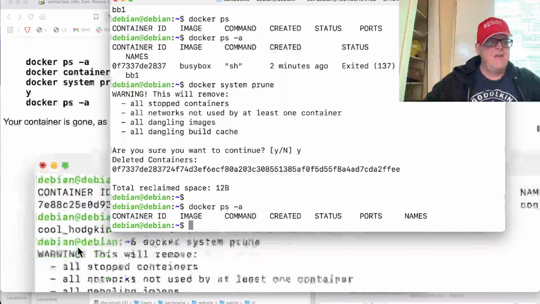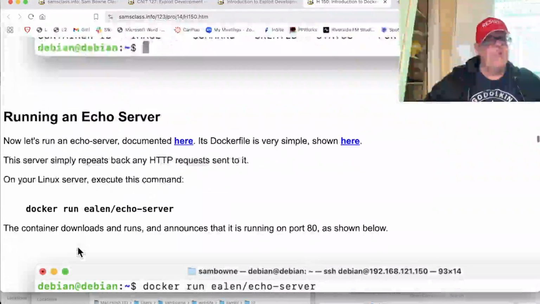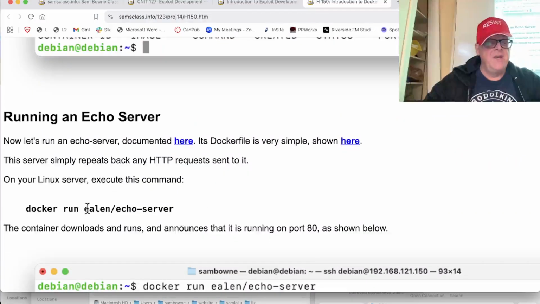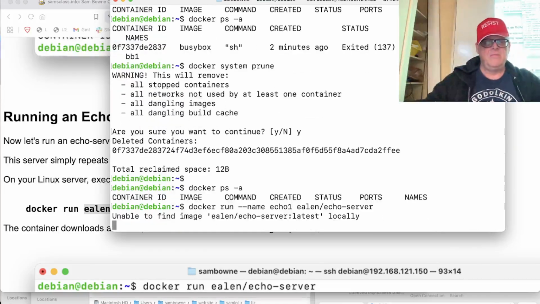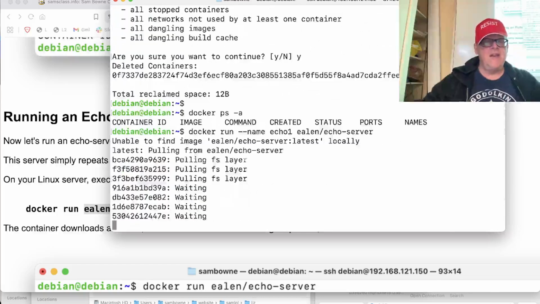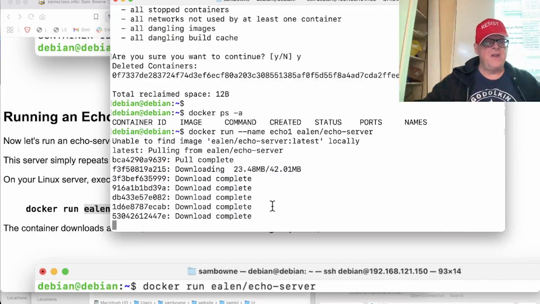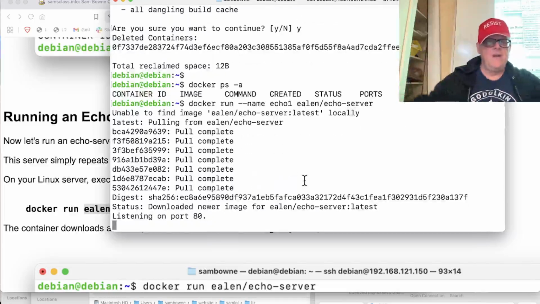Okay, so now I'm going to run an echo server. So here's somebody's echo server, and I'm going to just copy this part. I'm going to do docker run, and I'm going to give it a name, echo1, there. Okay, and it has to download it, and this is what it looks like. It's not too big. There we go, and it's done, and now it's listening on port 80.